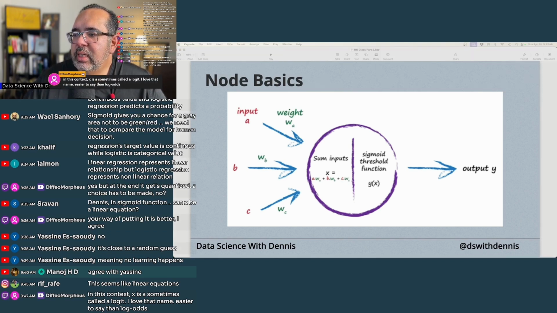Diffio says, in this context, X is sometimes called a logit. I love that name, easier to say than logons. Okay, yeah, sure. Yeah, guys, call it whatever you want. I'm just trying to give you guys the meta view into why we need all of these things, right?